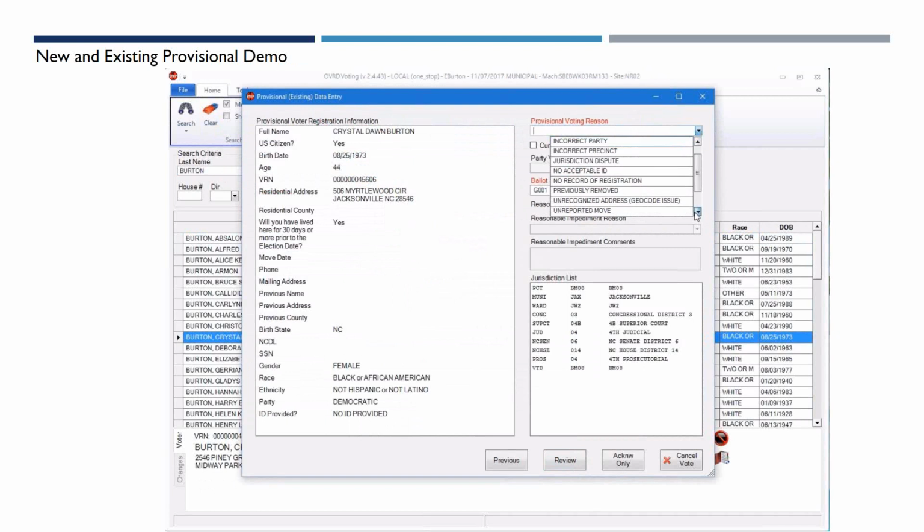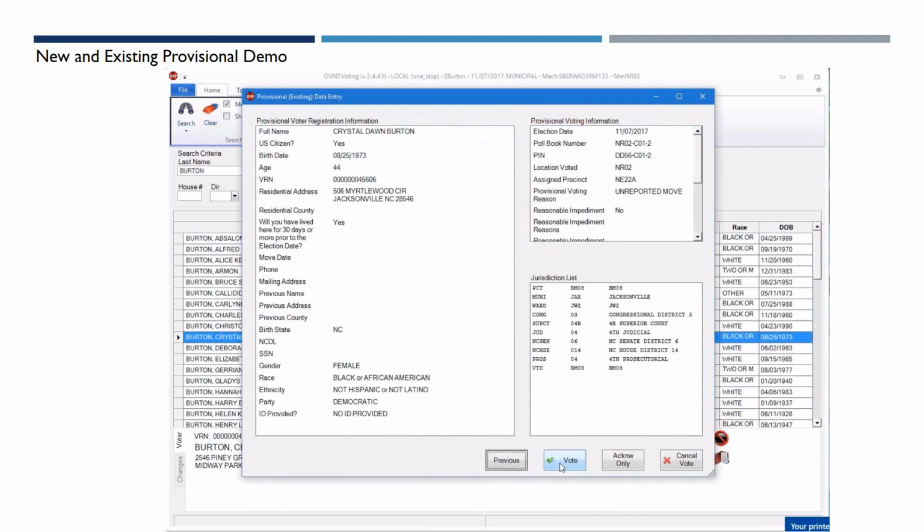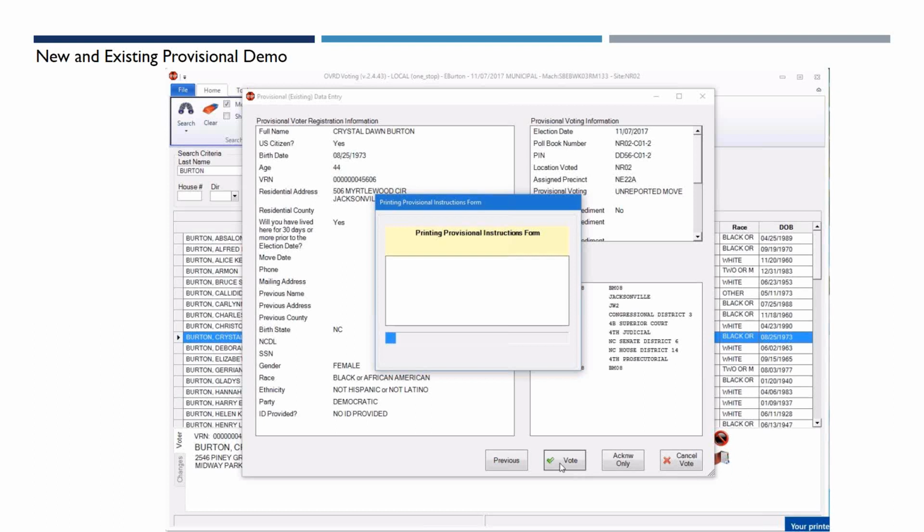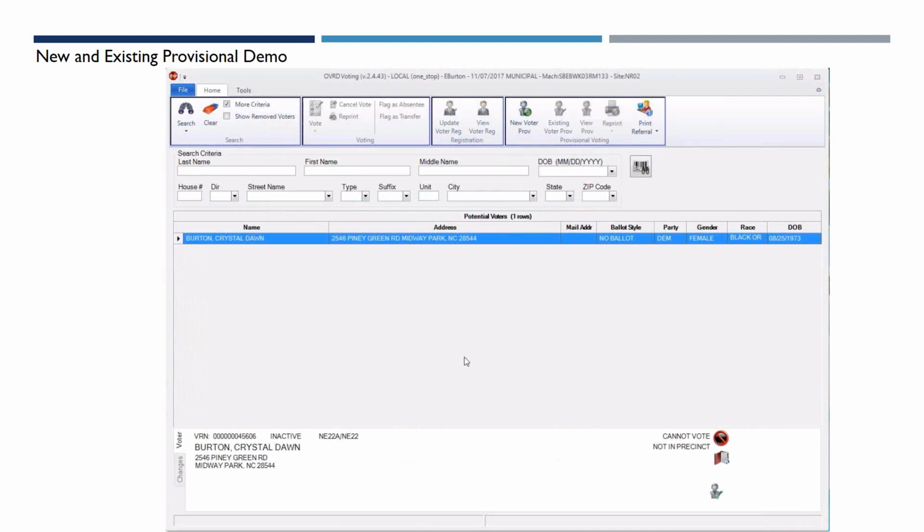And we're going to set our provisional reason, which was an unreported move. Again, the ballot style was set. We hit review, the form prints. They sign it. If everything's good, you hit vote, and then they get the provisional instruction sheet that has the call-in number and their PIN code, so they can call and find out whether or not their vote was counted. And so this person has a little provisional icon down there. So this little guy here indicates that that was a provisional vote.